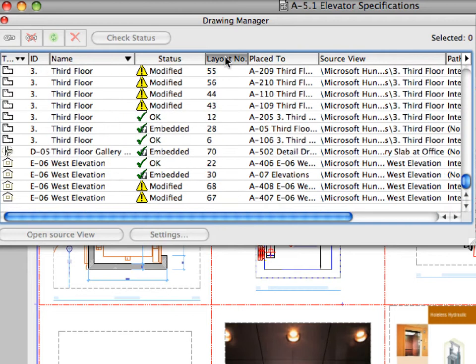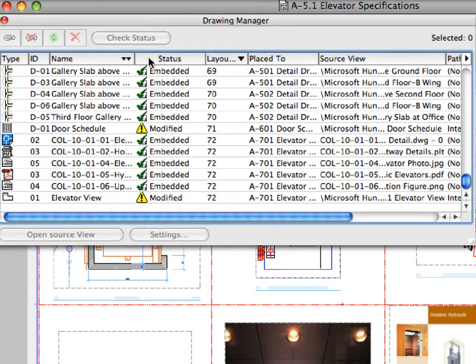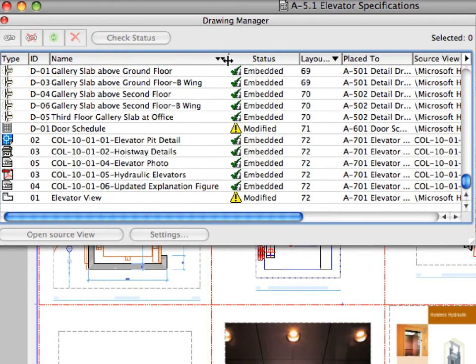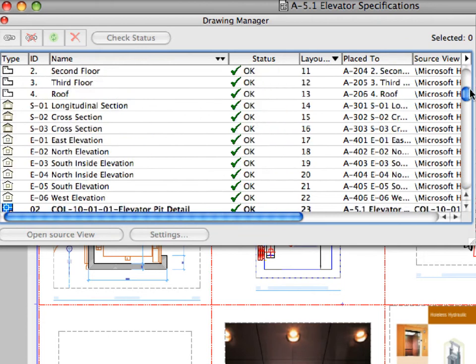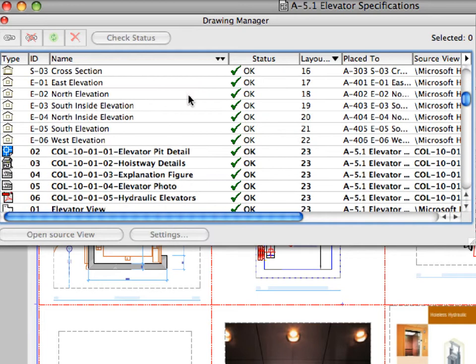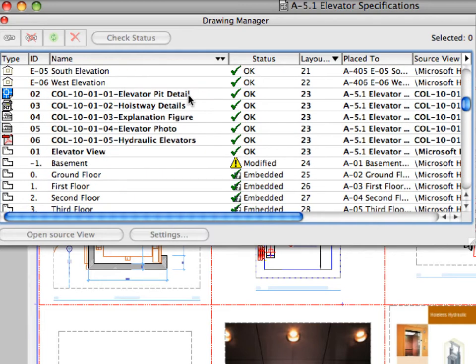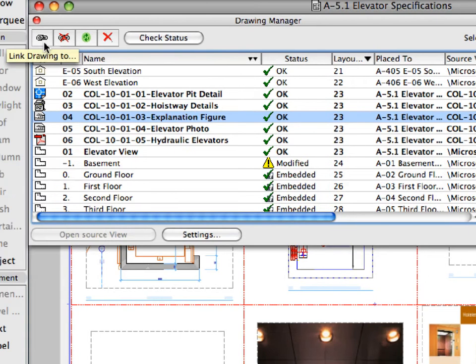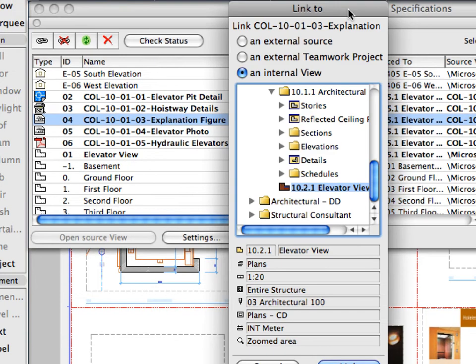Click the Layout column header so columns are sorted by that column's values. Scroll down the list of drawings until you see drawing names in bold. Drawing names displayed in bold type means that those drawings are placed on the currently visible layout. Select the Explanation Figure PNG from the list and click the Chain button in the upper left corner of the palette to relink this drawing and read the image from a new source file. This brings up the Link To dialog.